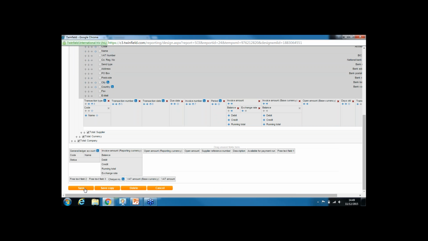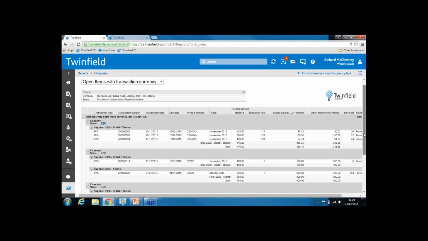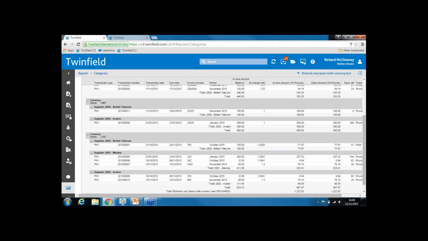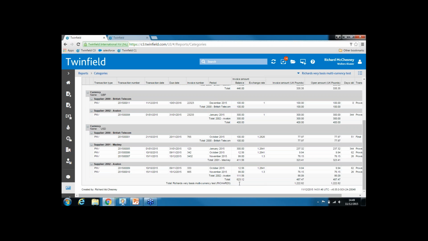And if I save that report, I now have a report that says this is everything we owe in euros with a subtotal. This is everything we owe in pounds, each of the suppliers with a subtotal, and everything we owe in US dollars with a subtotal. Obviously, at the bottom of the report, because this column is in multiple currencies, you're not going to have a total, but in here you're going to have a total that the total amount owing to suppliers is 1,200 odd pounds, which in theory would agree to your balance sheet.